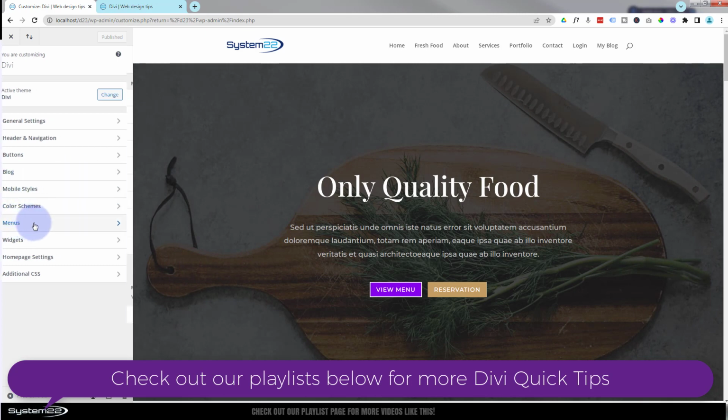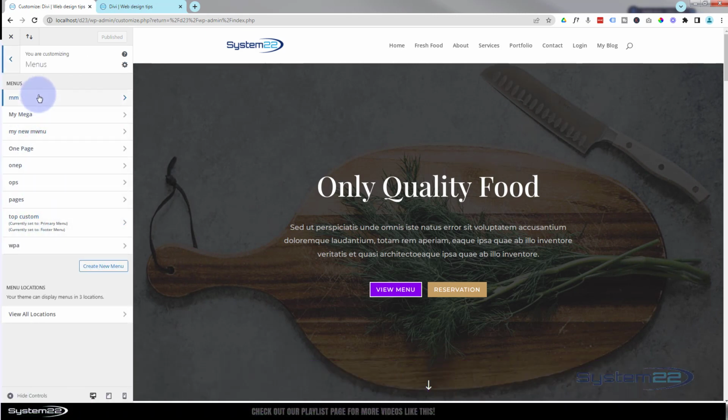Go down to Menus. It'll give you a list of your created menus here and tell you what menu is assigned where. If you want to change the menu quickly, choose a different menu. At the moment we're using Top Custom. Let's get one page.